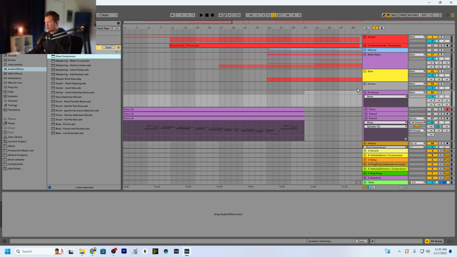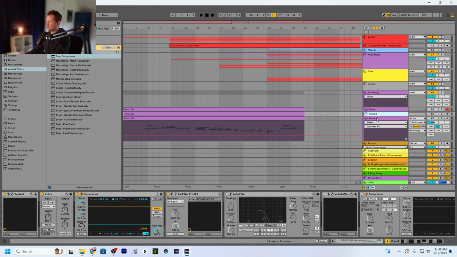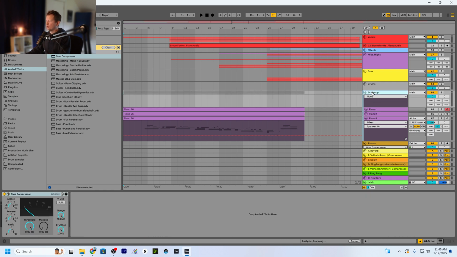And so now let's say if I want to compress all three of these pianos at the same time, glue them together with compression, I would throw a glue compressor on this group, and then I can put any other effect on this group. Every piano in this group goes through this section, and then from here, you can see, it gets routed to the main, which is the master channel.